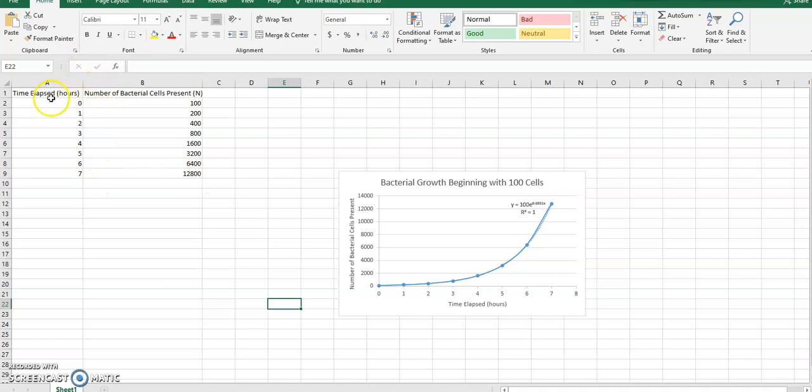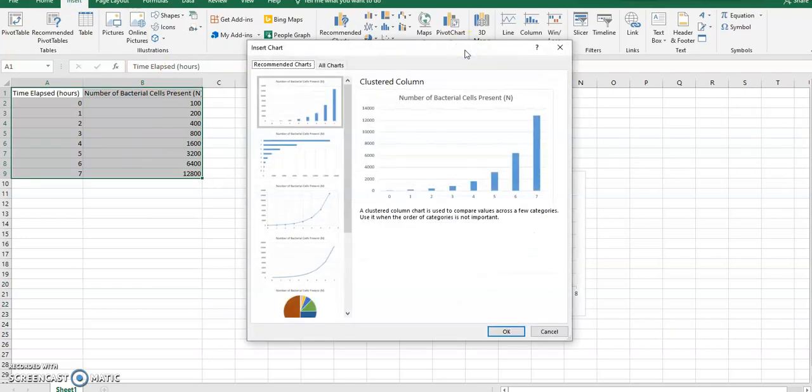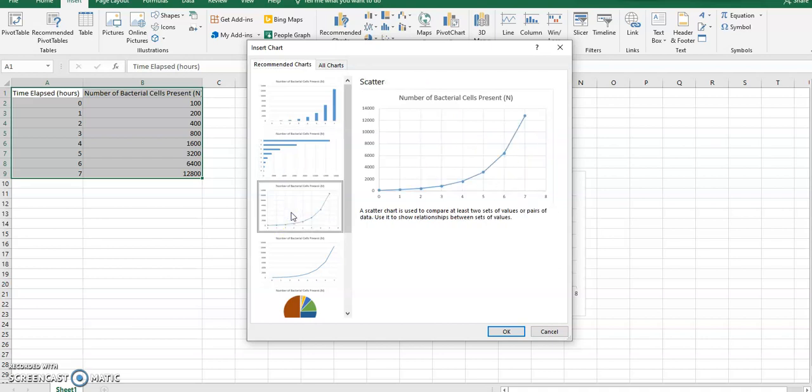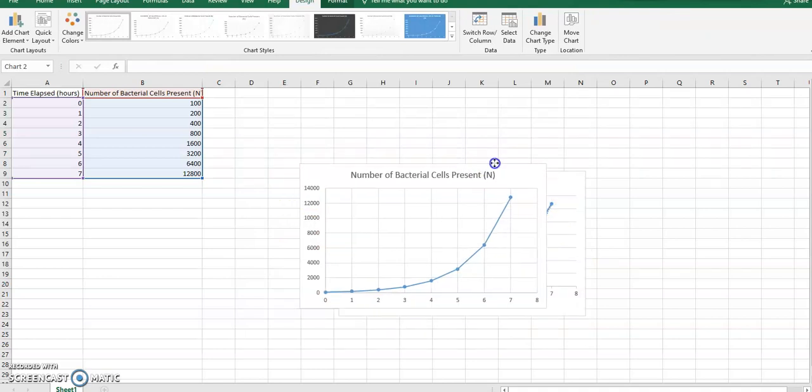The same way, highlight those two columns and go to Insert, and ask it what graph should be the best. It's recommending a bar graph, but I don't want that bar graph. So let's choose a line graph. I'm going to use the line graph. Say okay, and that's what you're going to have. So that's the relationship you see.